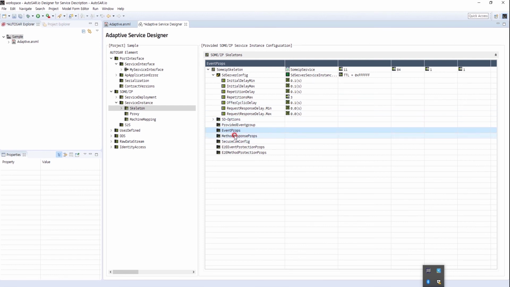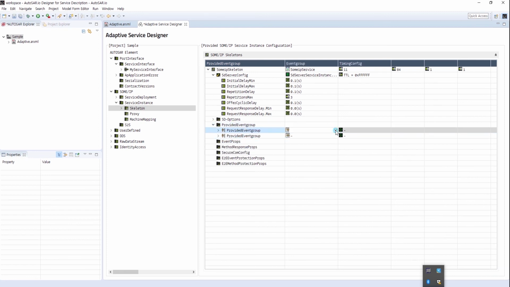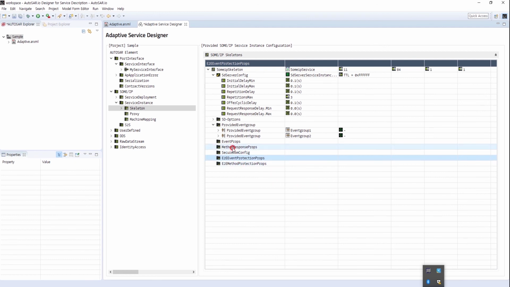I will create provided event group for next. Since I have two event groups, I will create a reference for each. Add two method response props as well, adding method respectively.